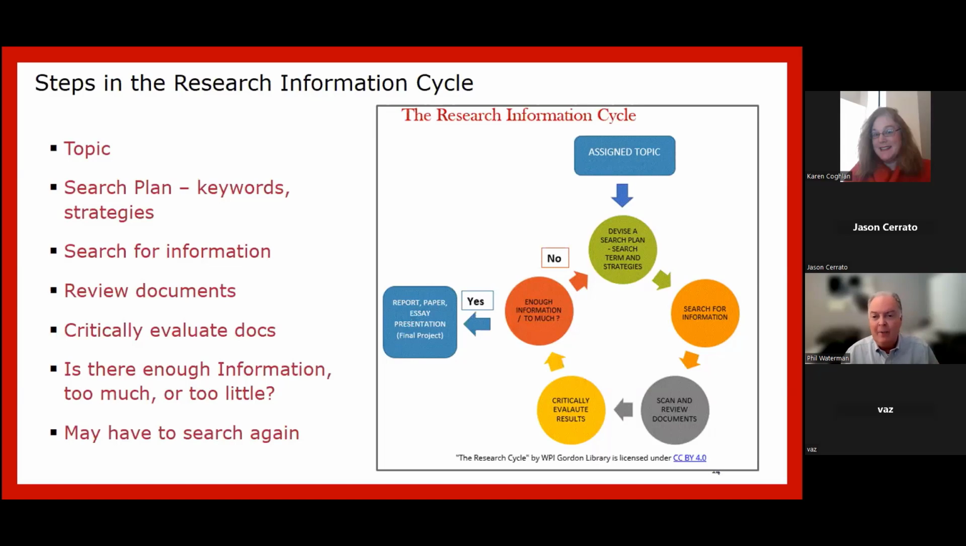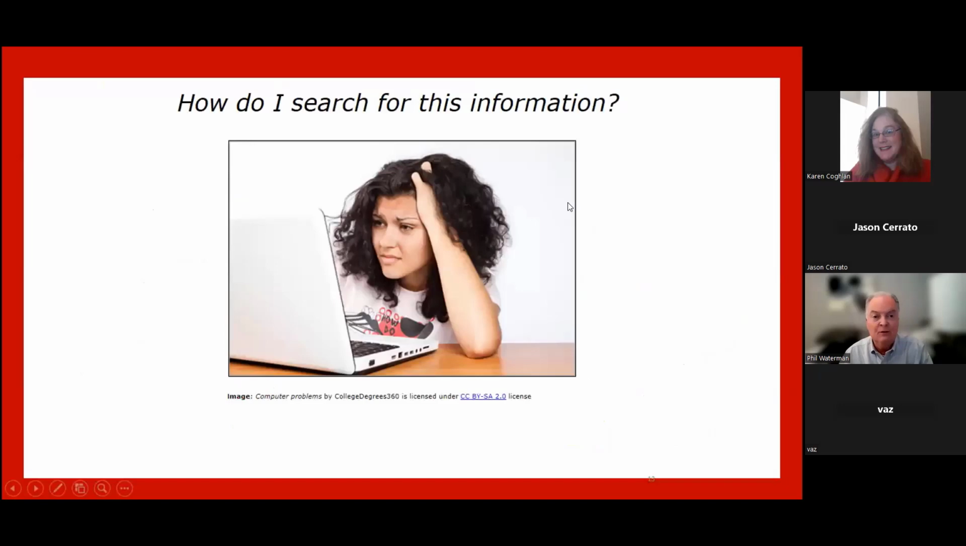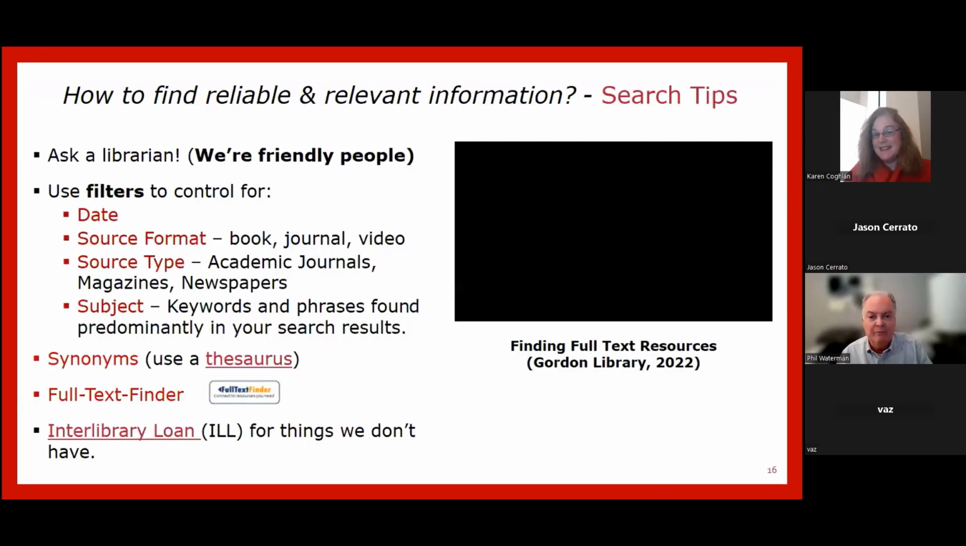So it's not a linear process. It's definitely very much an iterative process. That's just how research works. Okay. So because of that, you need a strategy for searching. How do you find this information? Because as I said, researching, it takes time. So you need some kind of a strategy in place to make your searching more effective. So how do you do that?